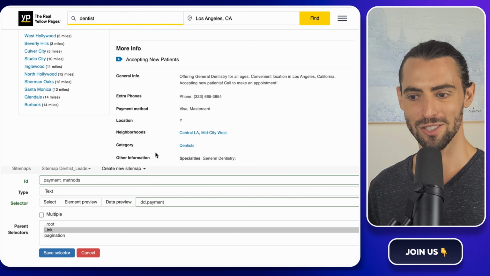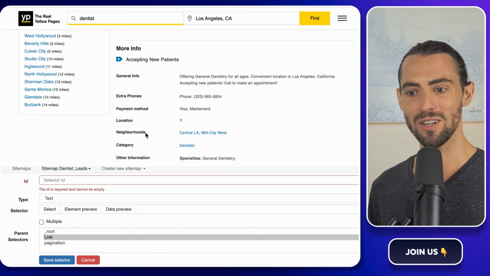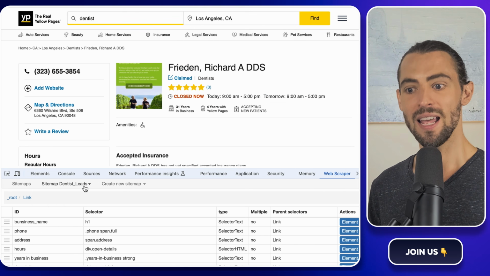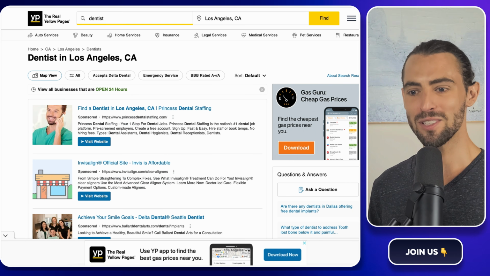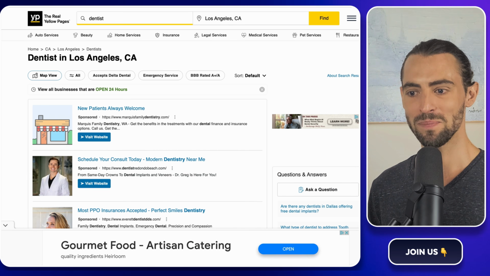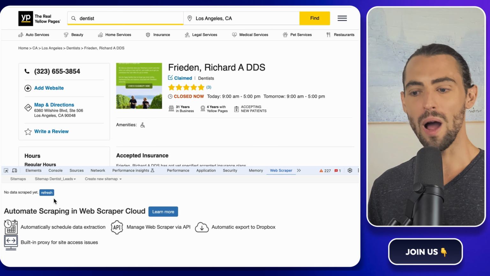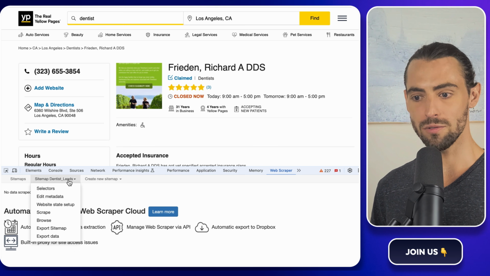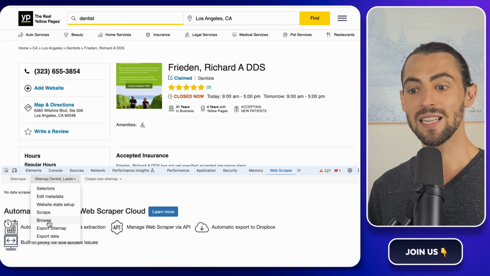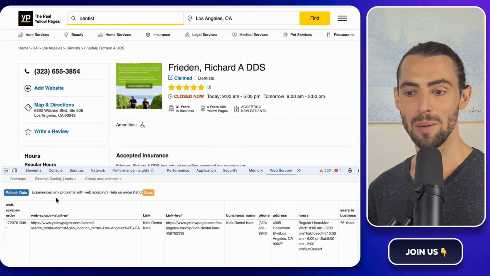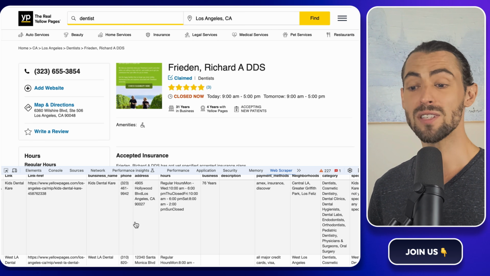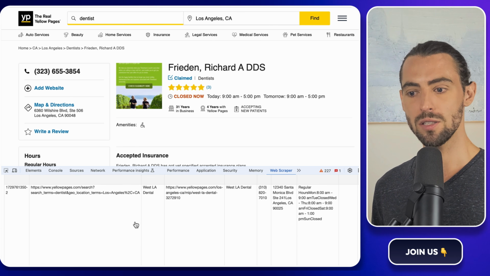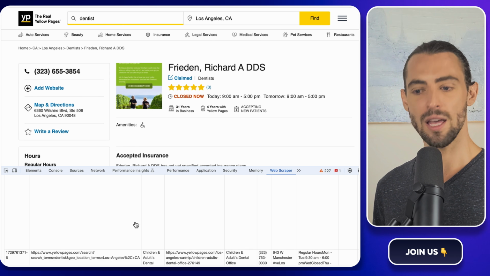Now, we're ready to start scraping. In the Web Scraper interface, click the Scrape button and Web Scraper will go to work, gathering all the data, names, phone numbers, websites, you name it. Here's the cool part. While the scraper is running, you can watch the results in real time. Just click on the Browse tab in the Web Scraper and you'll see your data refresh live as it's being collected. If something looks off, you can pause the scraper, tweak your selectors, and resume.